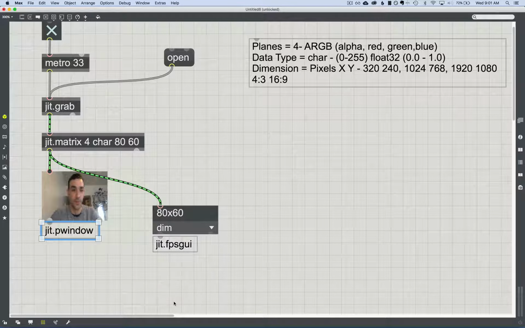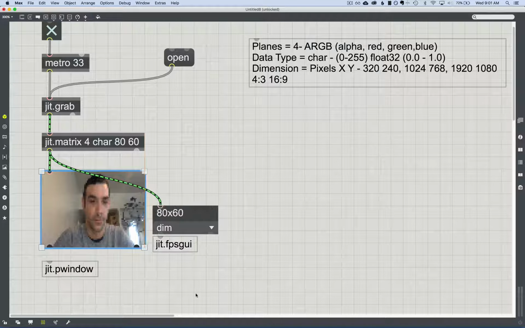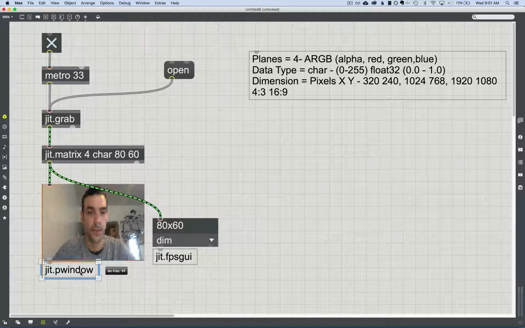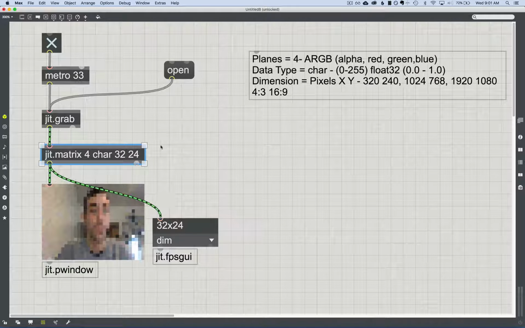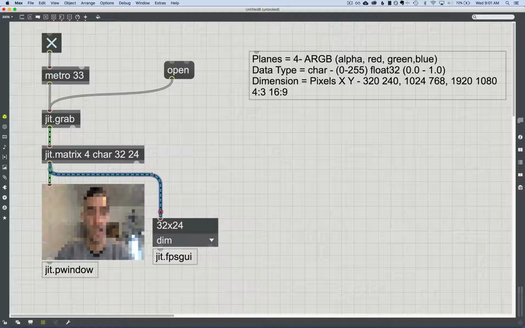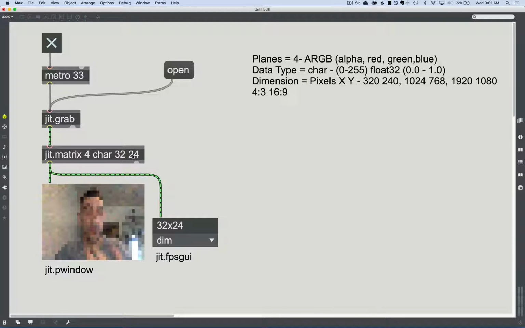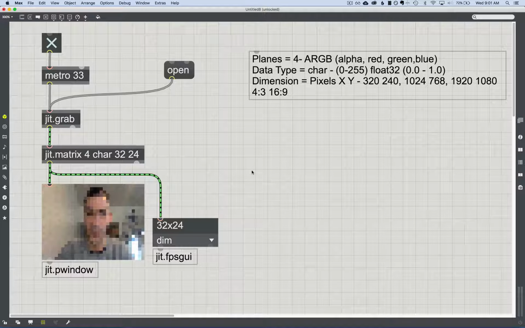Just start over here for a second. And I could also make this 32 by 24. And now we're actually getting something that's properly pixelated. I'm just downsampling the pixels right here with this. Sometimes I find it's, like I said, kind of just a spreadsheet of numbers.